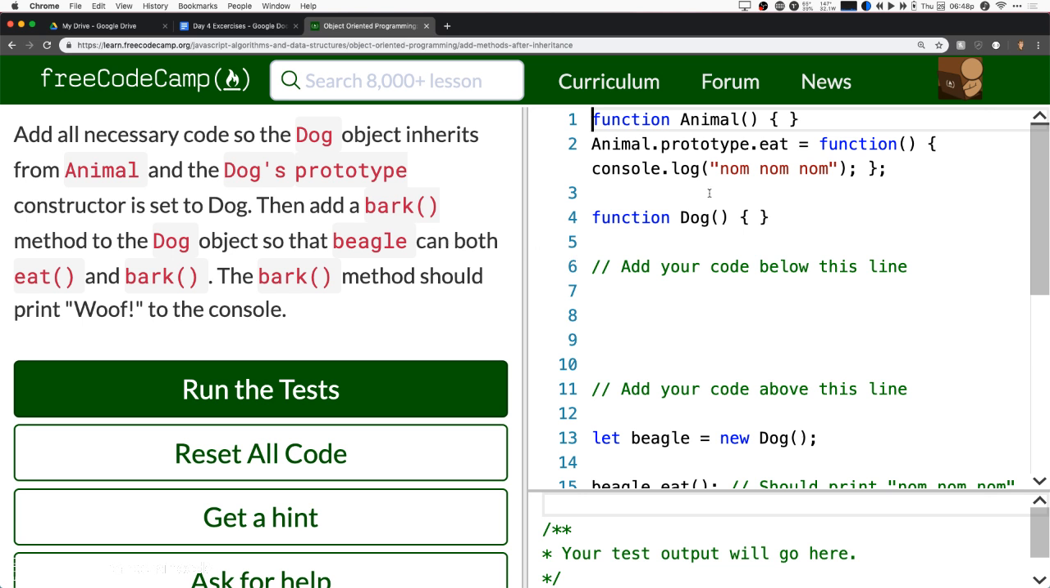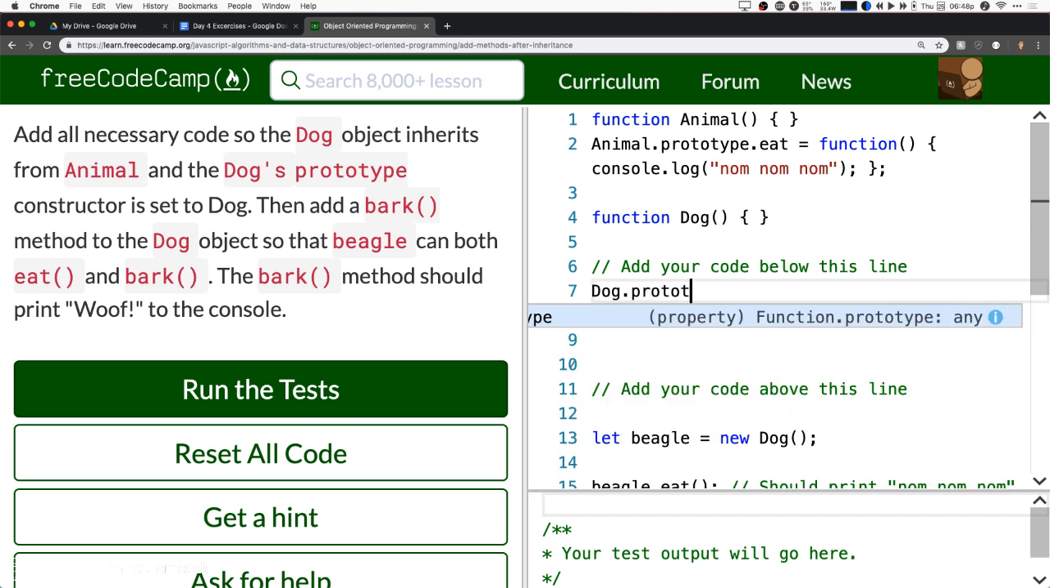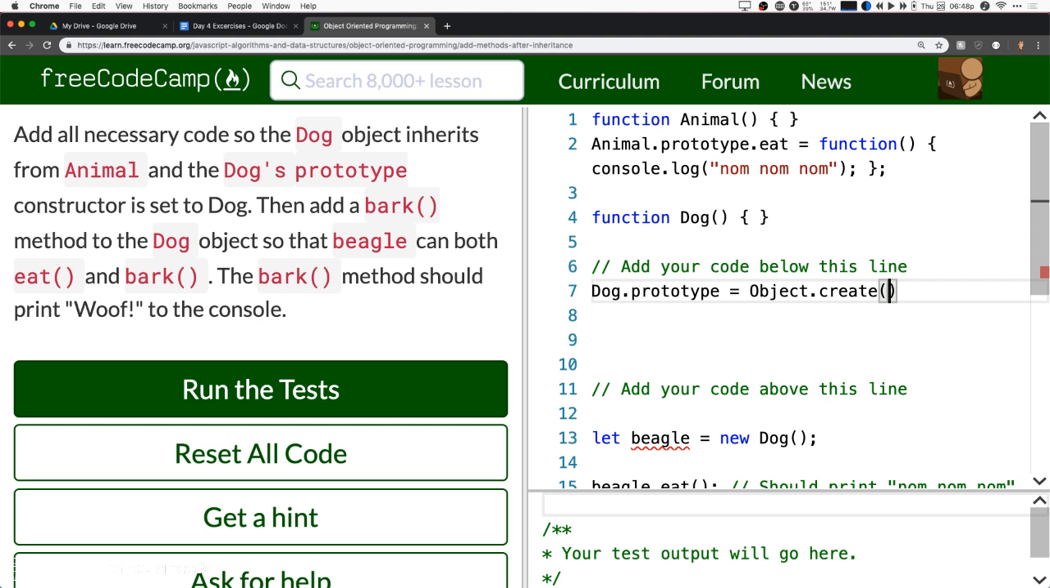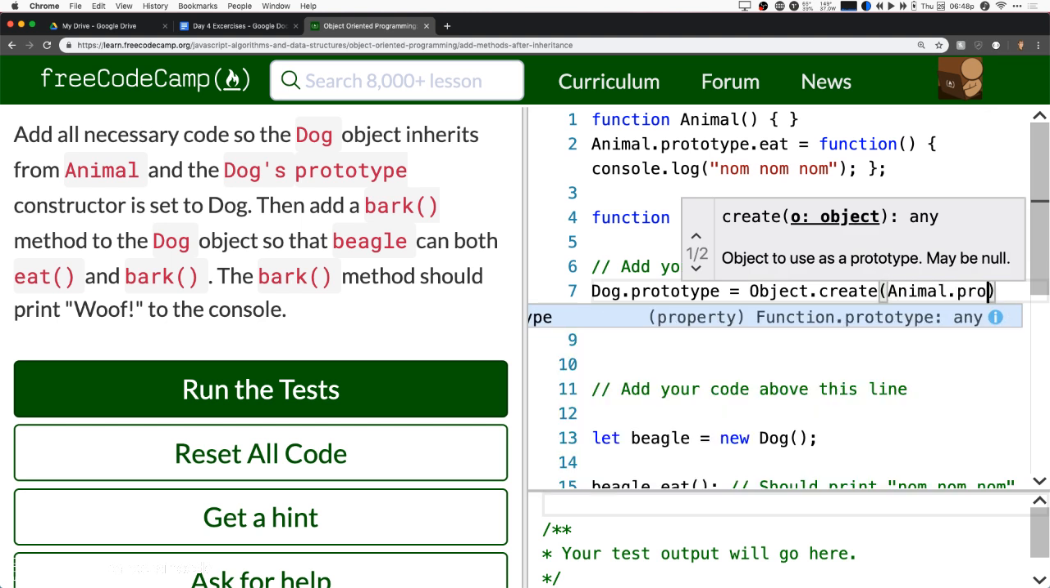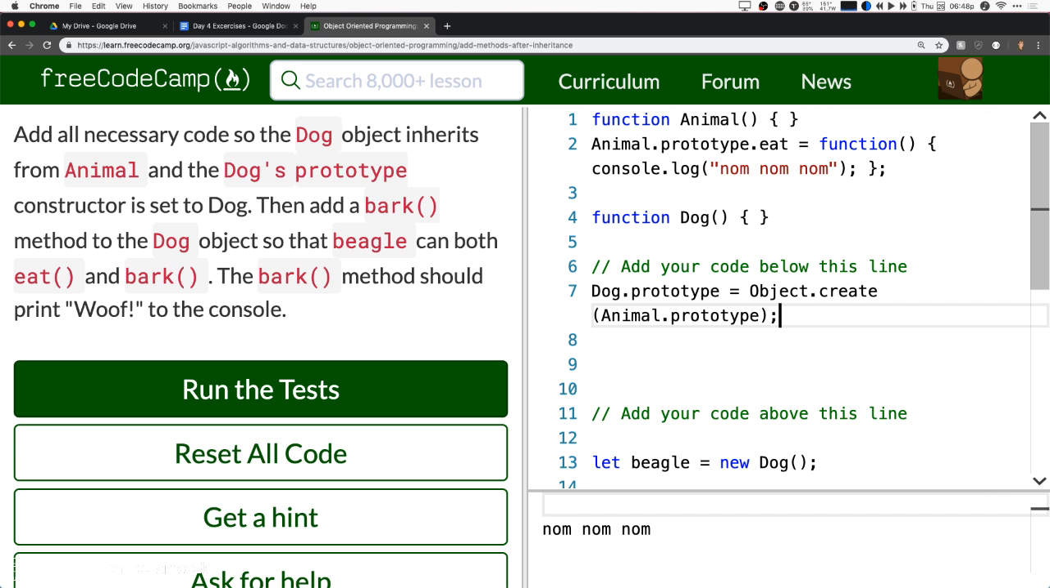Okay. So we have our animal. We set our animal prototype to eat. So all animals know how to eat. And we have our function dog. So what we're going to do is say, first of all, that a dog is an animal. So how do we do that? Great.